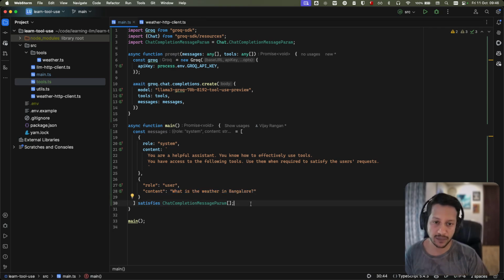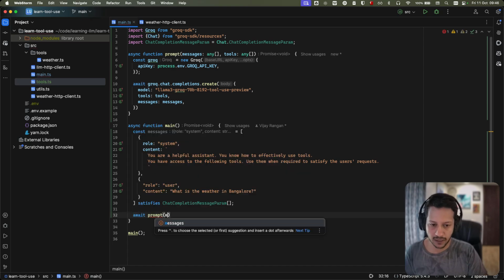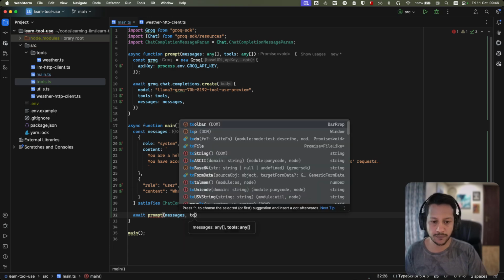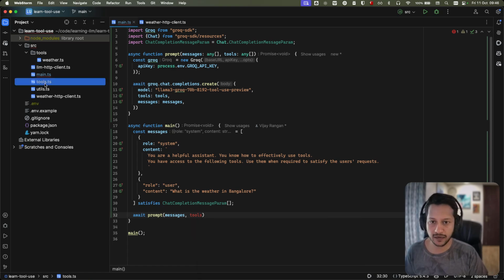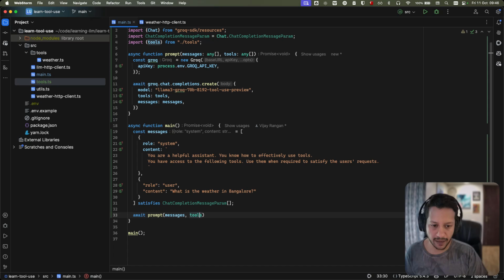Now it's time to actually prompt the LLM. So let's say await prompt. We'll give it the messages, and we also need to provide the tools. So we're going to import those tools that we defined in our tools.ts. Looks like I forgot to export it. So let's export that out, and we'll import that back in here.